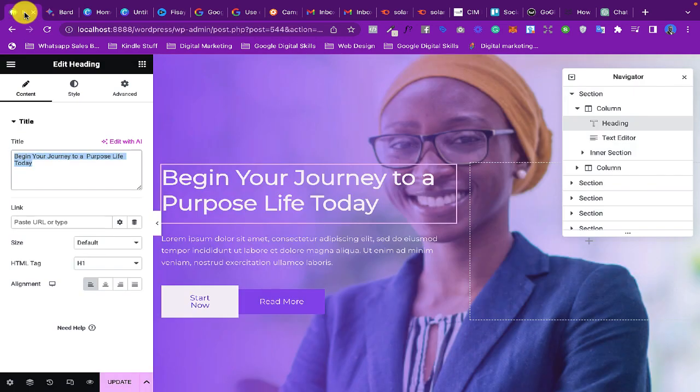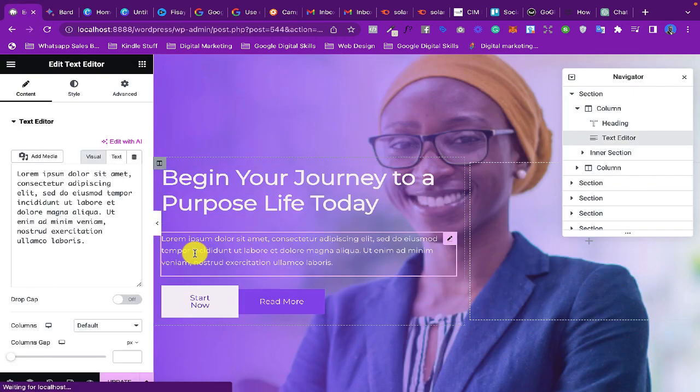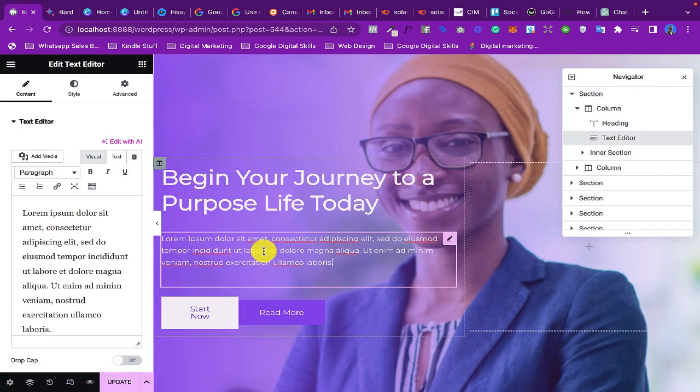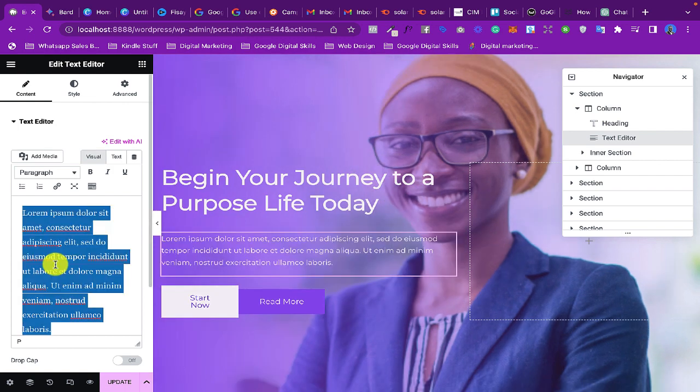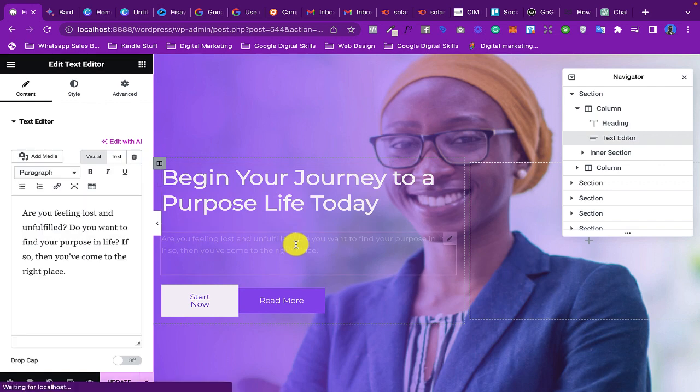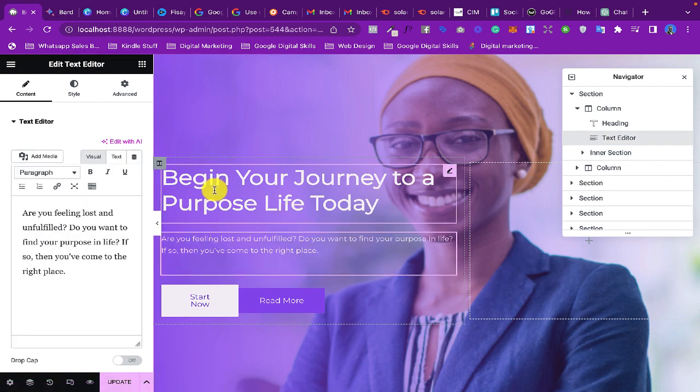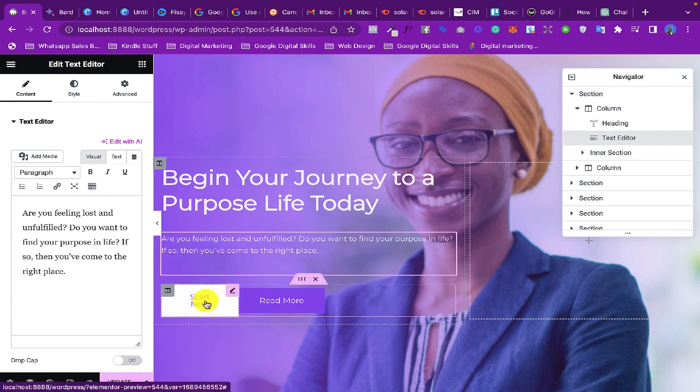So I'll come here and click on this text editor, then paste it here. So you see, we now have, begin your journey to a purpose life today. Are you feeling lost and unfulfilled? Do you want to find purpose in life? If so, then you've come to the right place. Here it says start now, and here it says read more.